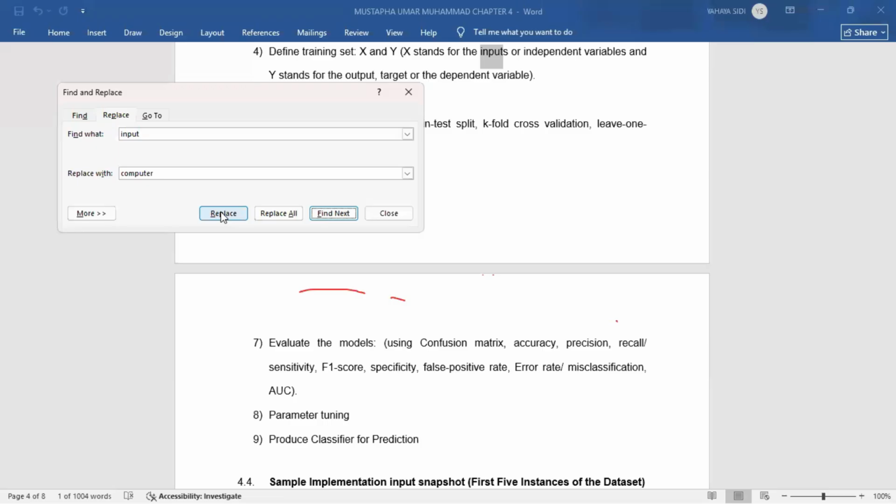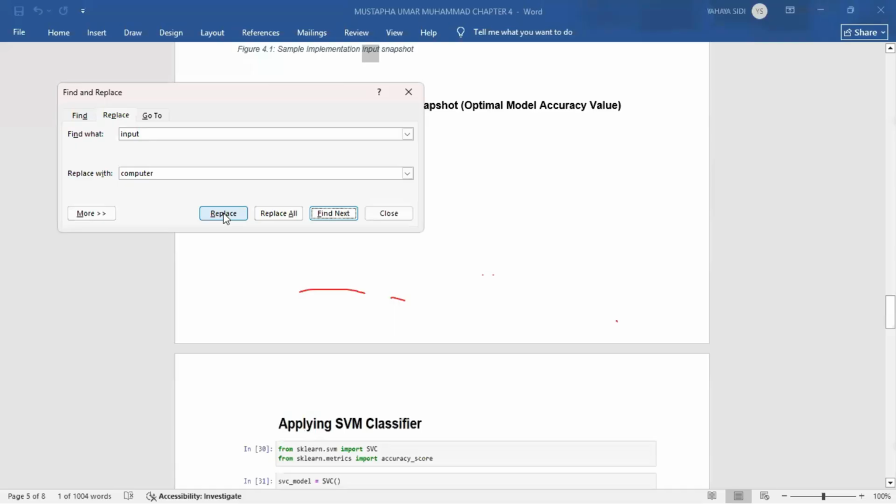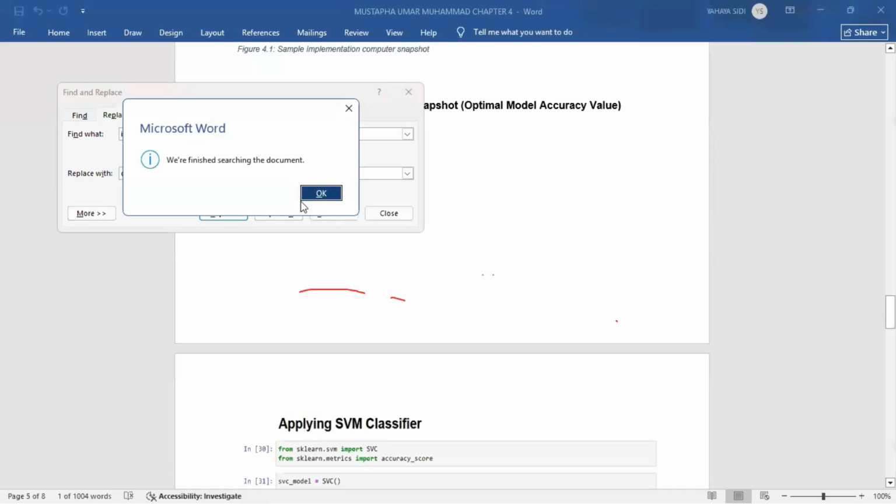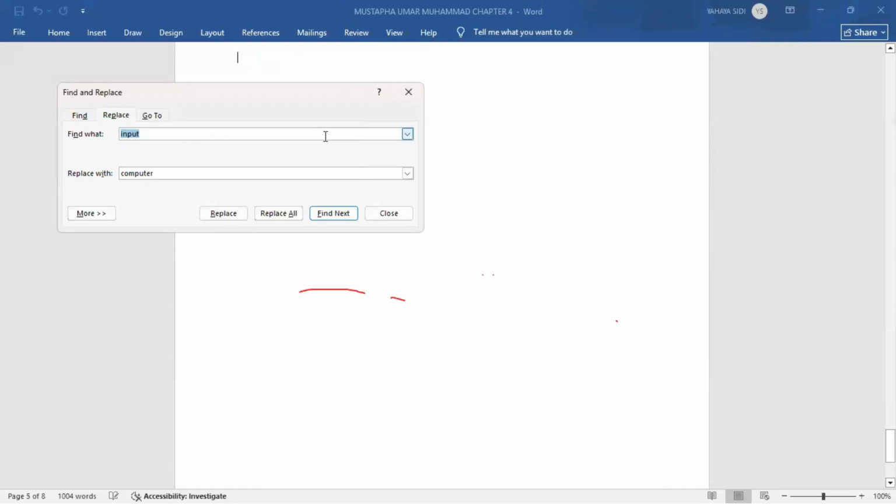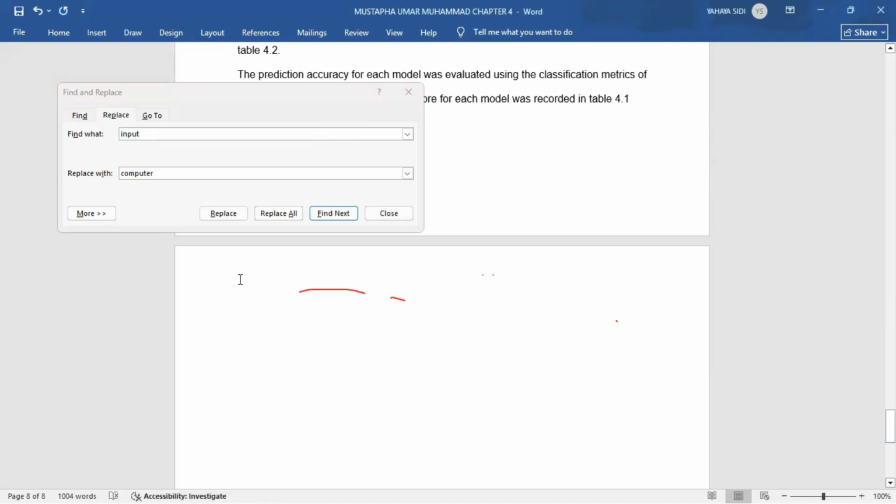computer also. This one, another one, will also change to computer, as you can see. Also, the next one will change to computer. You can see all inputs here are changed with the word computer. So now, since I've done it, let me just show you.